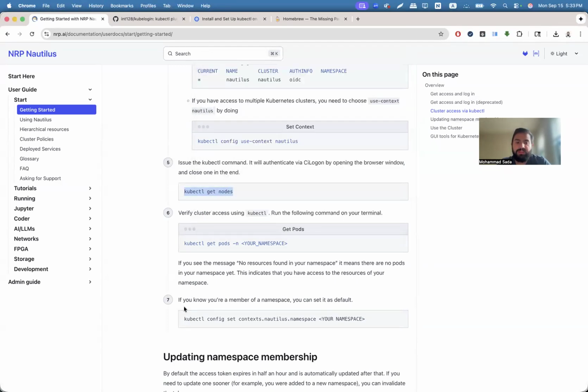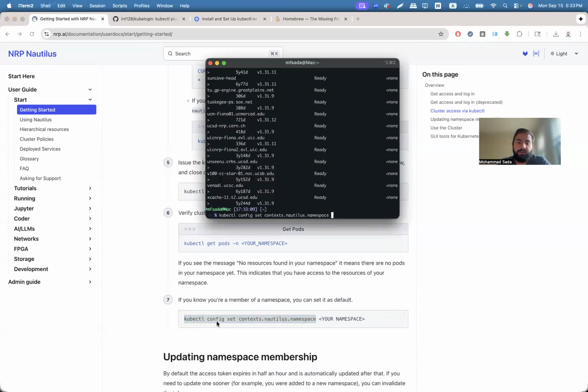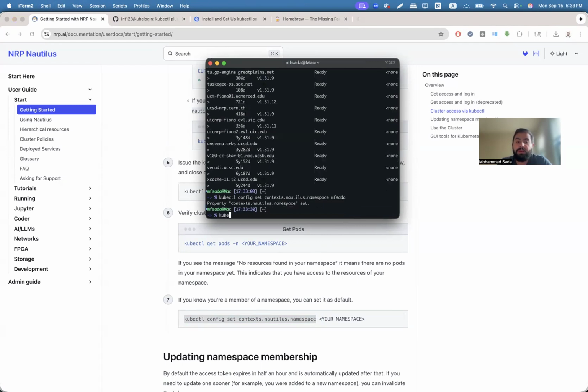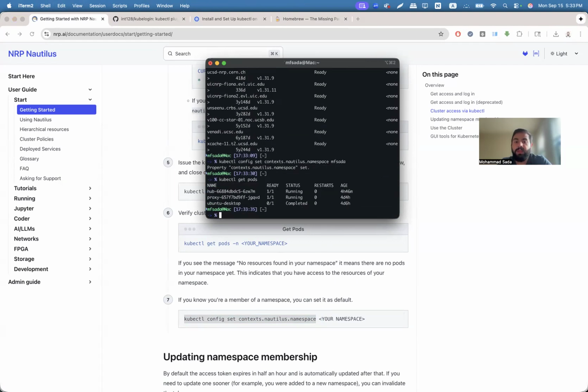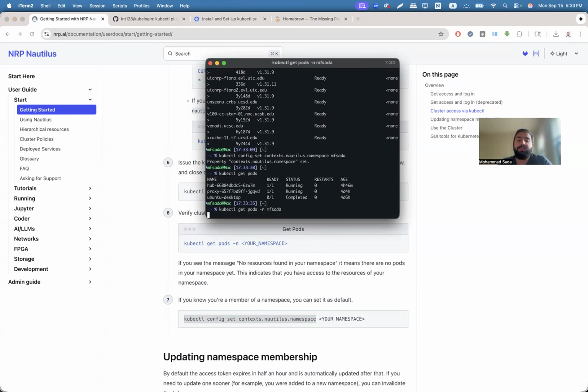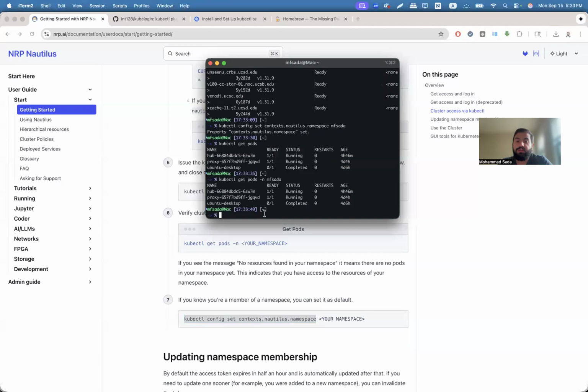An extra step is setting a default namespace. So copy over this command right here, step 7, and set your own default namespace. Not mine, this is mine. I'm just using it to set it as a default. Now when I run kubectl get pods, it assumes I mean this one. Otherwise, I can explicitly specify a namespace. So I can either use the default, which should be mine, or by mine I mean one I'm part of, or I can explicitly define which namespace I'm telling it to list the pods from with -n.